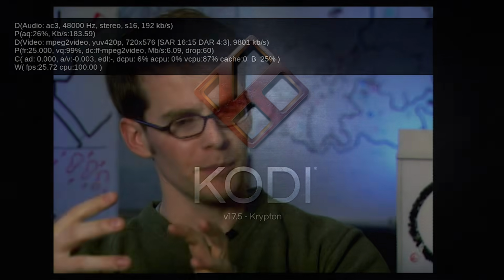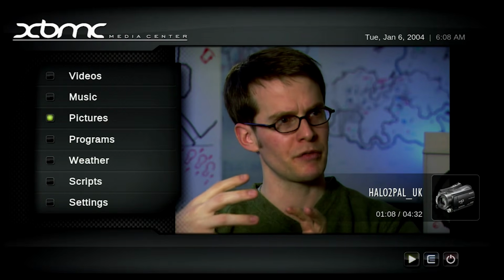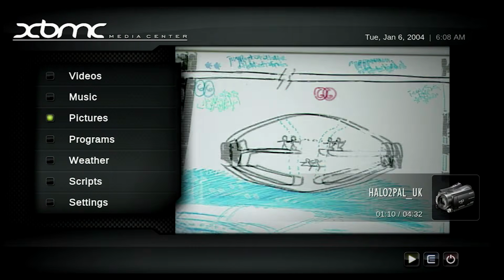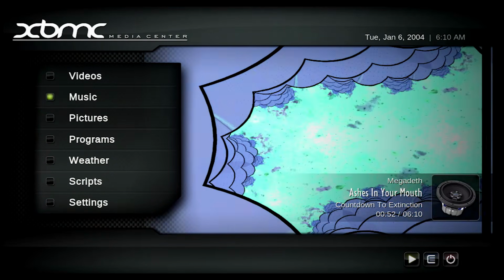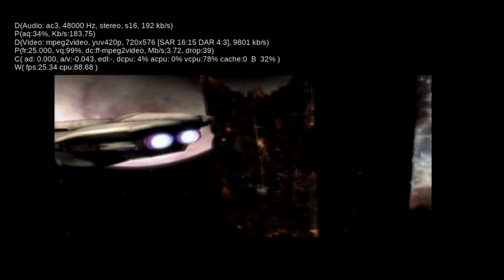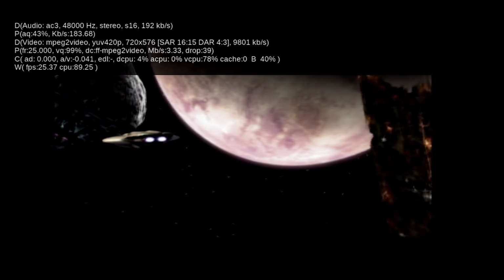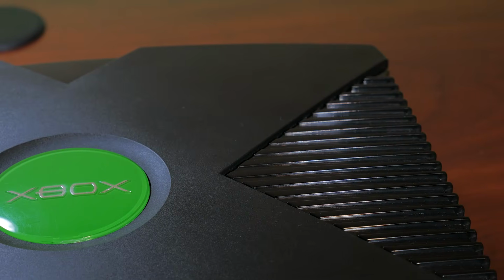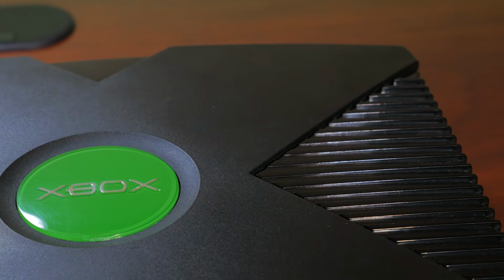XBMC on the Xbox was one of the most downloaded and most used homebrew applications. With regular updates and new codecs introduced, it was a fantastic piece of software. Many people still use XBMC as their default dashboard, and why not? It was packed with features.